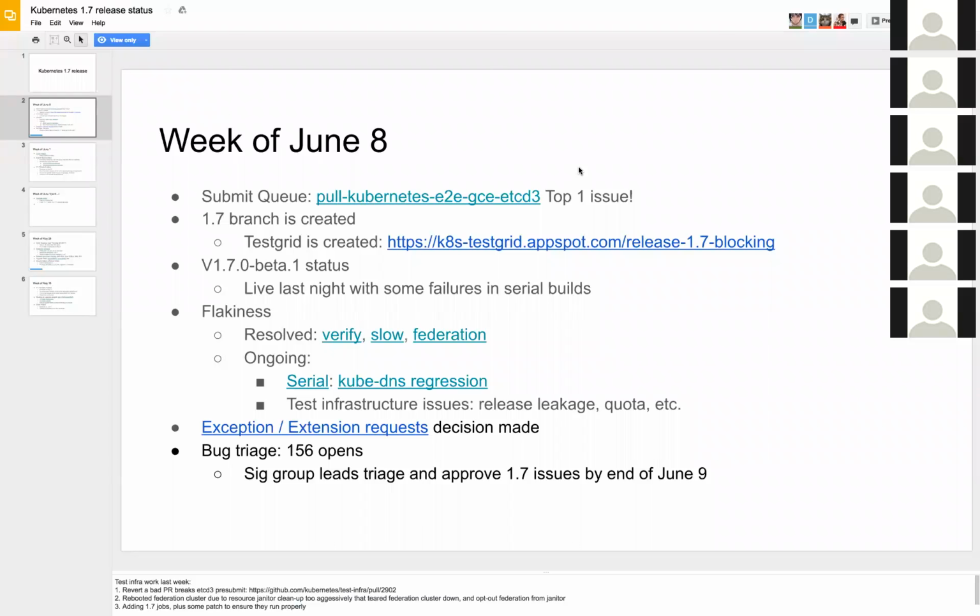is to resolve those flakiness issues. Since last week, we resolved several flakiness issues in the critical builds. There's a master verify problem we solved, and slow and federation. I linked to those, and there are issues open with details. Then the top one in the flakiness is serial, which is what I just mentioned, that we have the Kubernetes regression again.